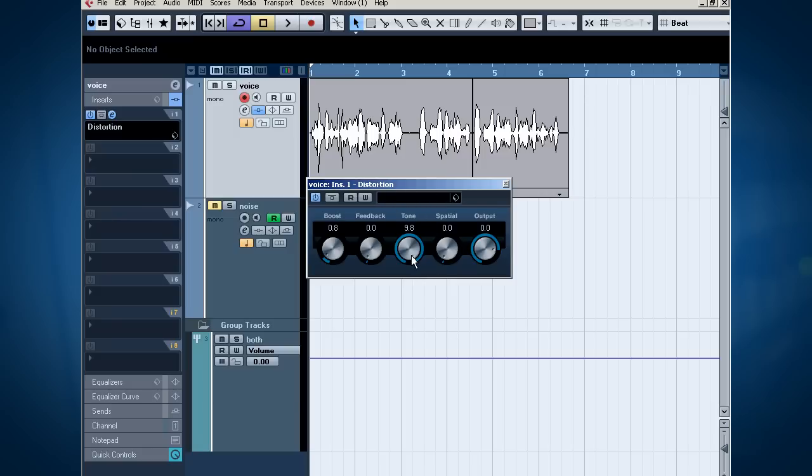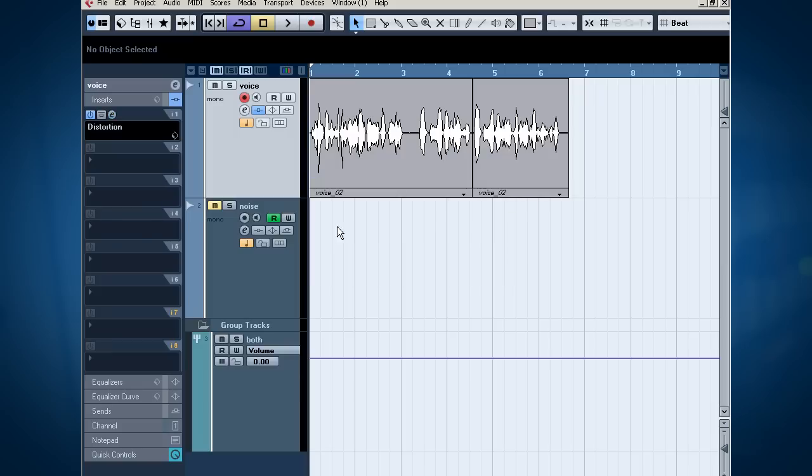You can really hear the sound start to open when I increase that tone because it's boosting the higher frequencies at that moment. So that's what I'm looking for. And that's basically all I do with the distortion, just to give it a little bit of a distorted edge.